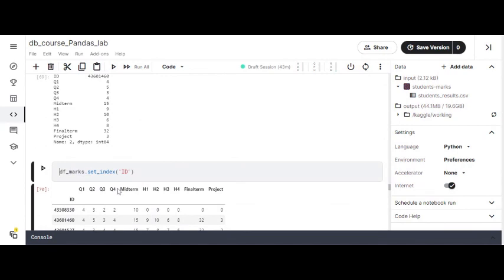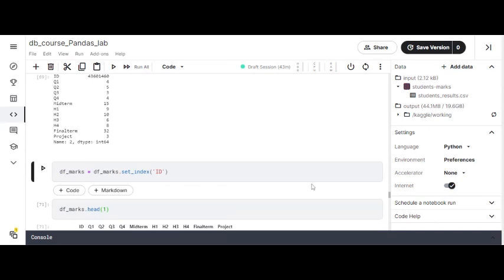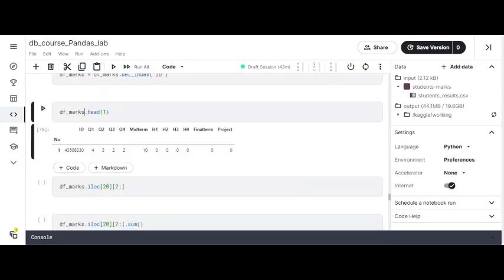If I want to make it permanent, I will do it like this: df_marks is equal to the result. If I do this, then that will become permanent. My new copy will be exactly the same thing. Let's say I want to make it permanent, for example. If I press enter, and now, because the change is permanent, if I do the head, the ID should be the index and there should be no number. And you have seen that. Now it is permanent. Now my ID is there.